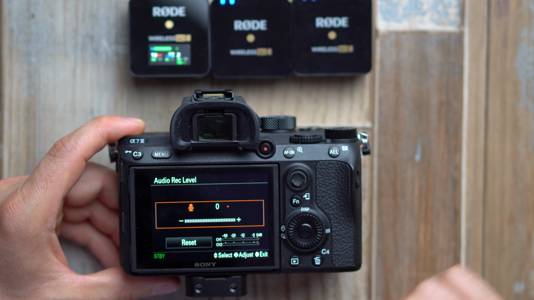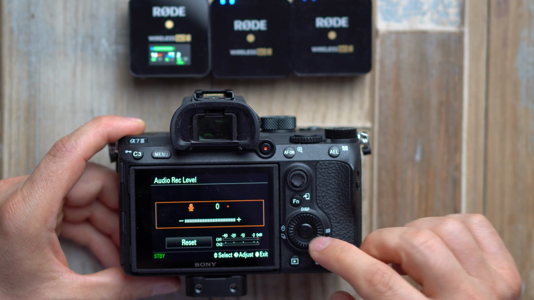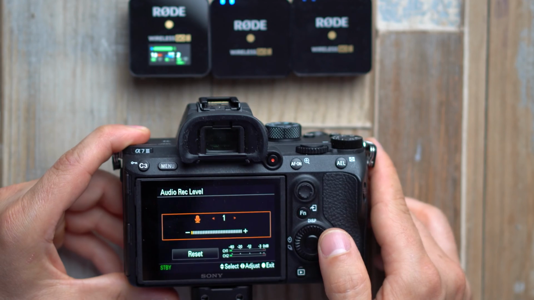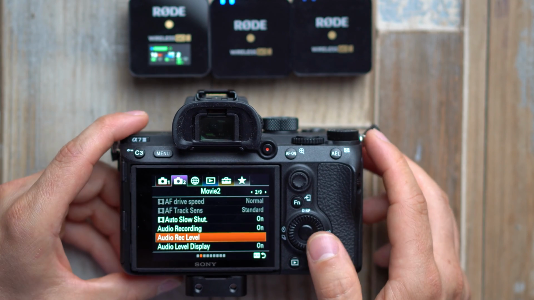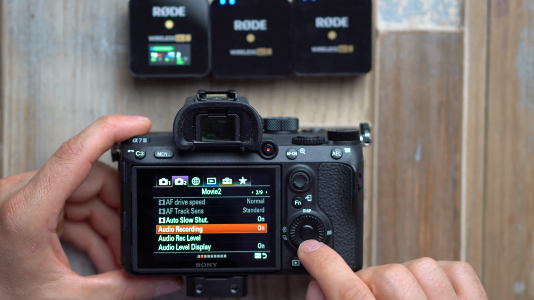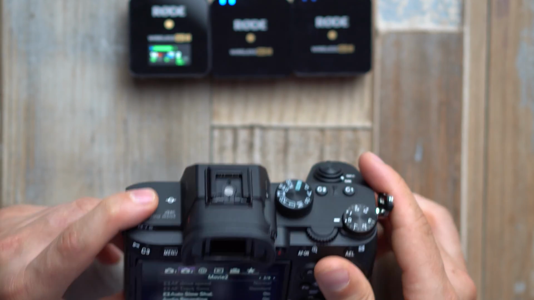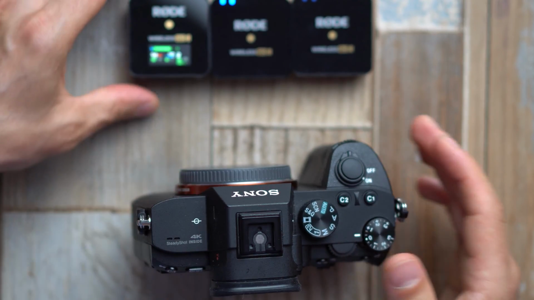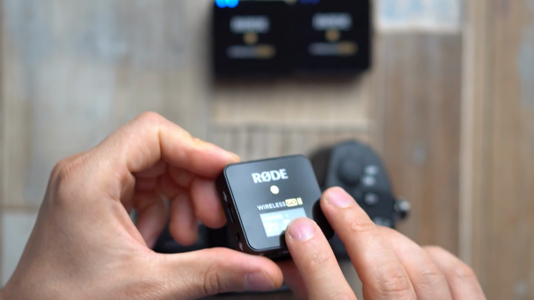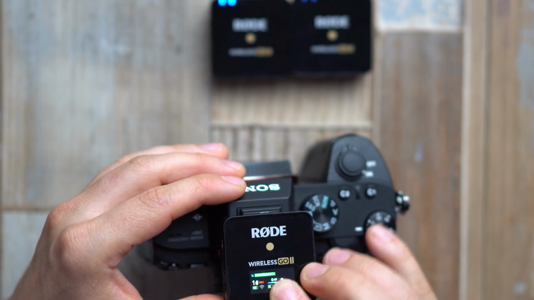Do not turn it to 0. If you turn it to 0, your audio will be disabled. So you need to make sure it's 1. After this is done, you need to go back into the menu, and you need to make sure audio recording is enabled and audio level display is on. That's all done. And the next thing we're going to do is take the receiver and put it on the shoe of the camera.